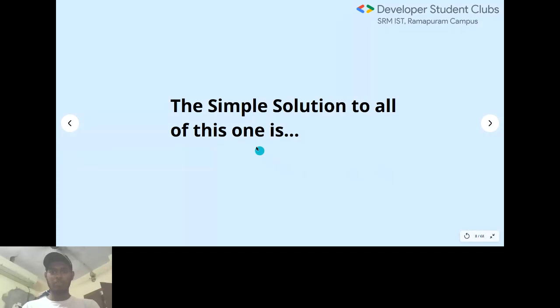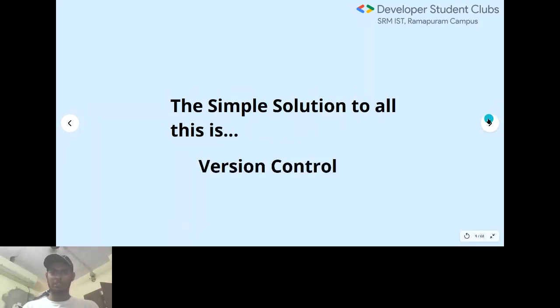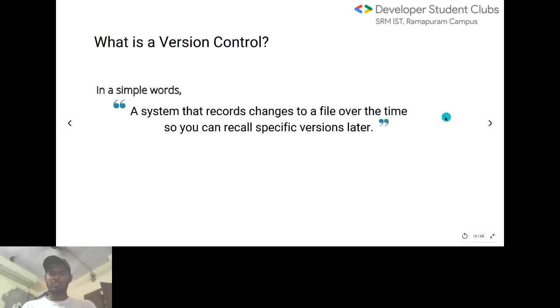So the simplest solution to all of this is version control. What is version control? Version control is a system or software which tracks the changes made in the project. Let's say you started the project 10 days ago and edited it 3 days ago. It will show all the history of it, with the time and who edited it and much more. So let's get to the detailed version of it.